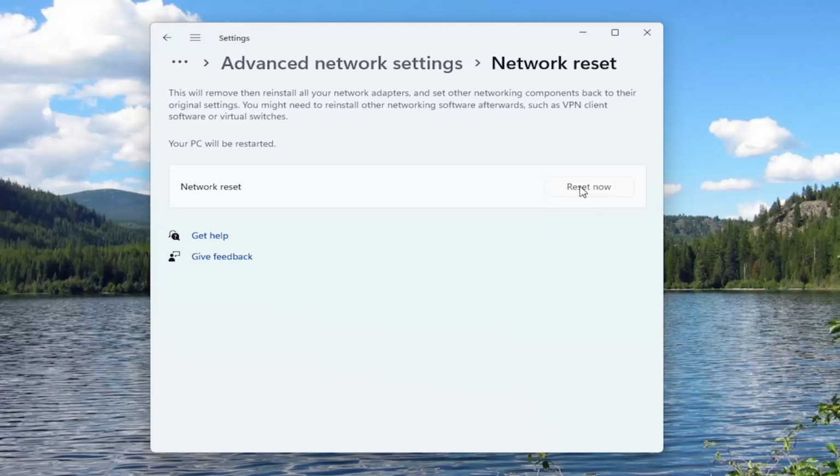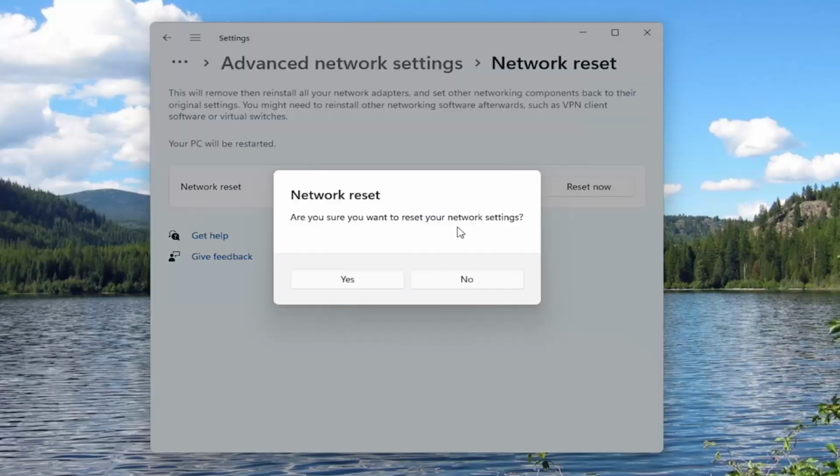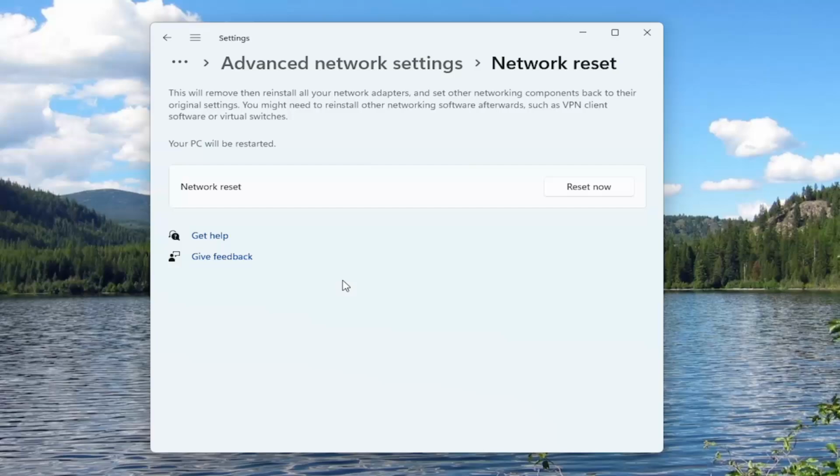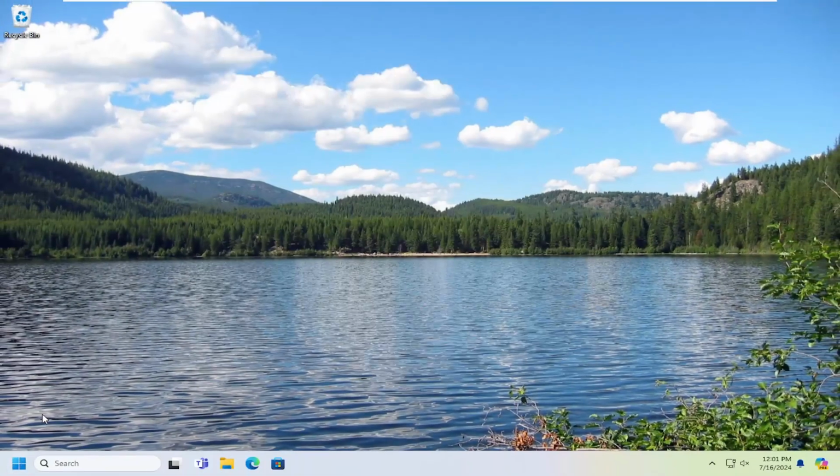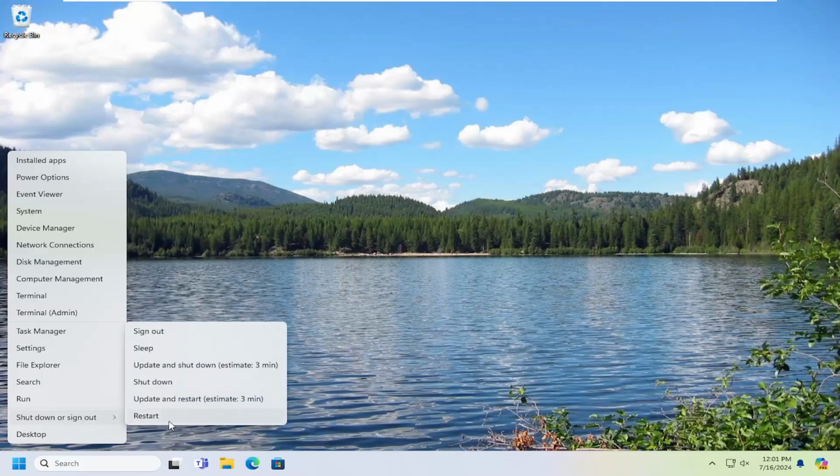Select the Reset Now button. Are you sure you want to reset your network settings? Select Yes. And then go ahead and close out of here. And I would suggest restarting your computer after you've saved and closed out of any open programs or applications.